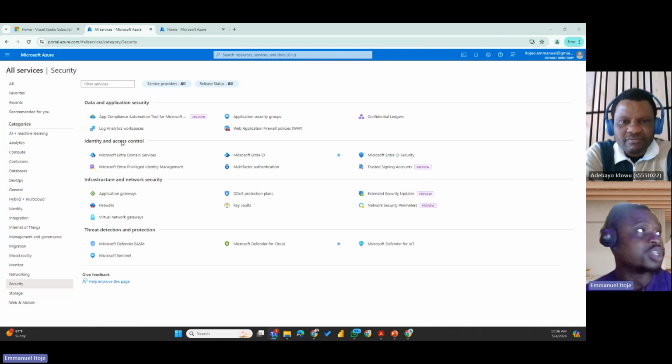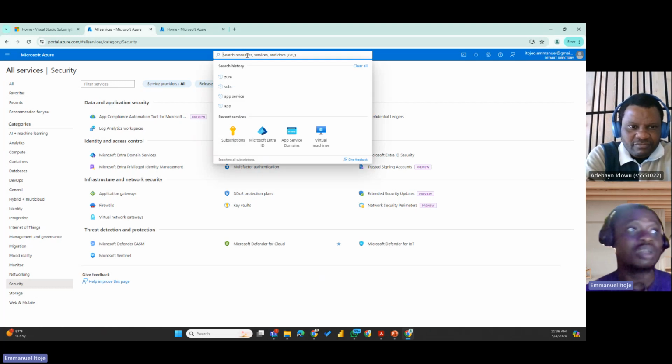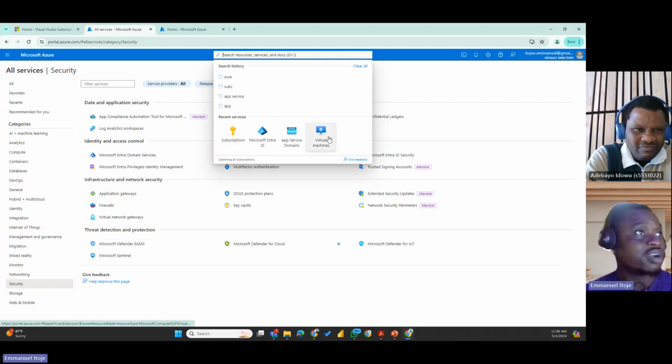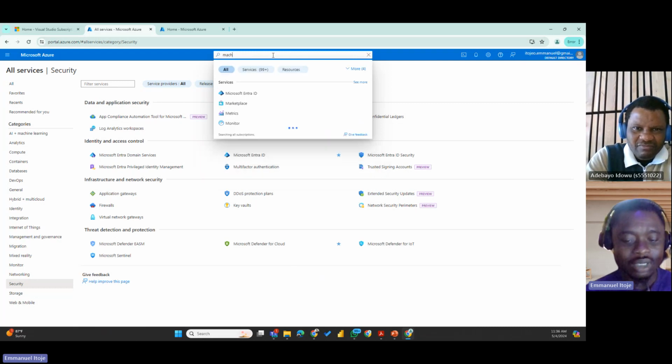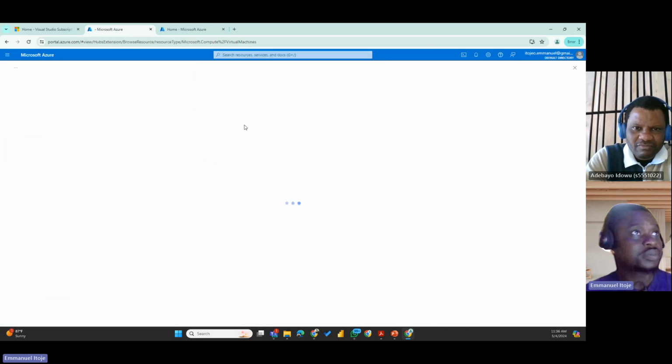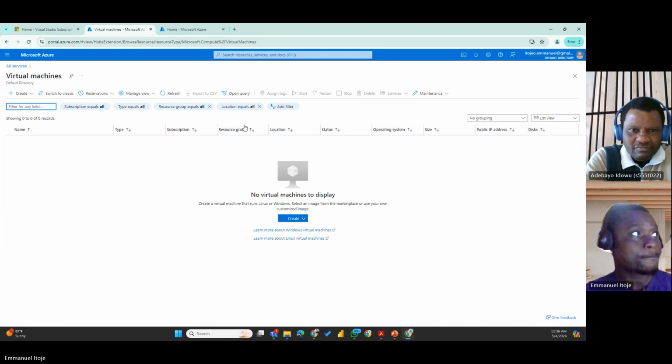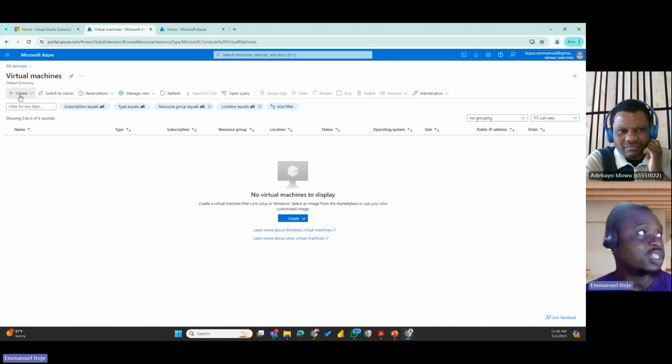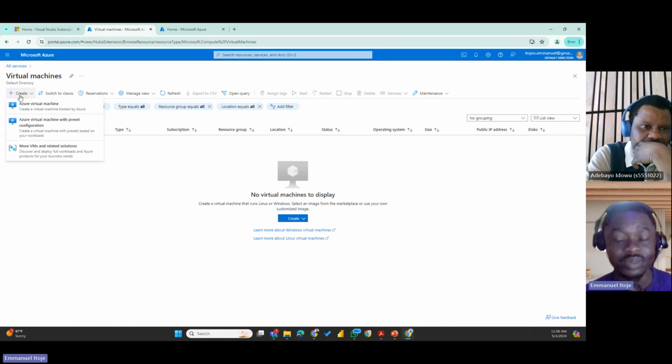There are a couple of ways you can do it. You can come to this search. The search is something that you're going to be using a lot. If you see, I have virtual machines open. If you type machines, it's going to bring different options for you here. Virtual machines. If you click on virtual machines, you can either click on create here or click on create here. There are a couple of ways to do something in Azure. That's one of the beautiful things about Azure.